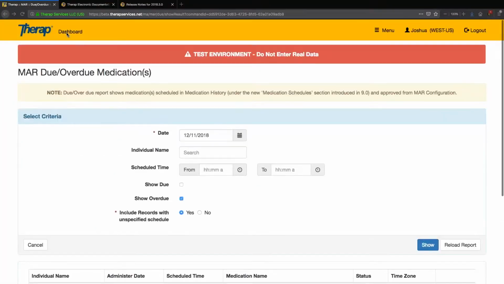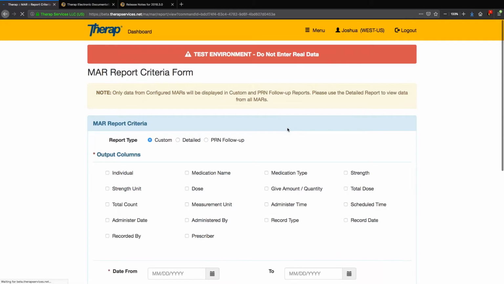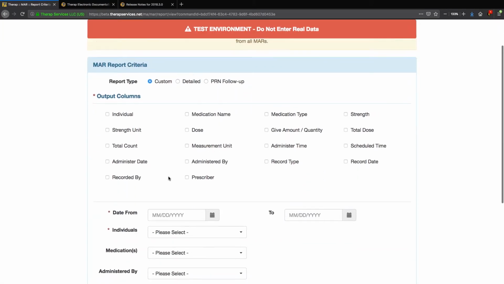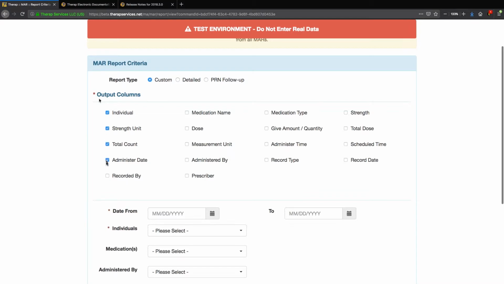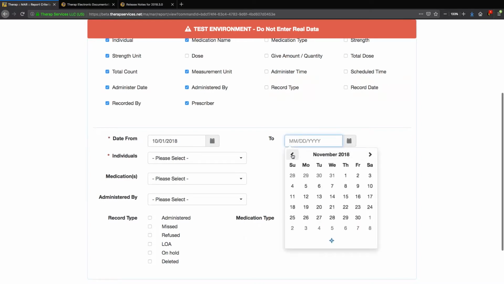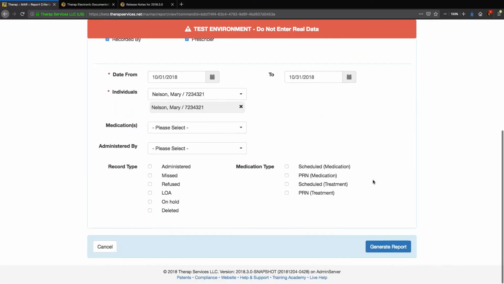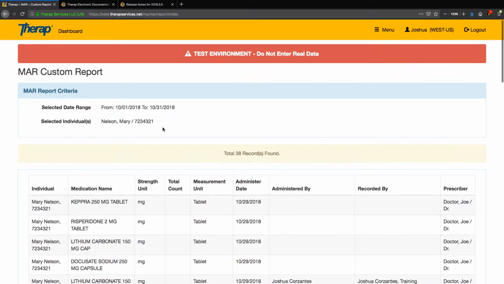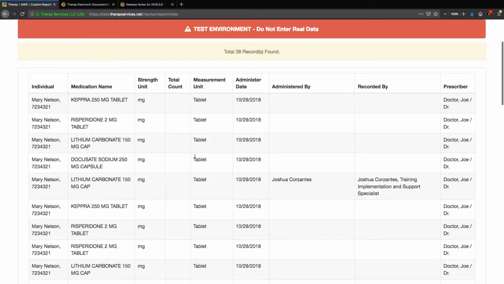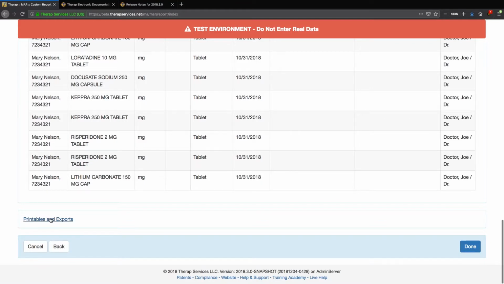We're also changing our MAR reports up a bit here as well. So I come here and go to my report section. We have our new user interface for our reports. So if I do a custom report, you'll also have that there. And I can go ahead and add some stuff here. Might have to go back a bit for some data. You'll also see when I generate my report, it's going to have the new user interface there. You also have the printables and exports section down at the bottom where I can take this out to PDF or export this out to Excel.